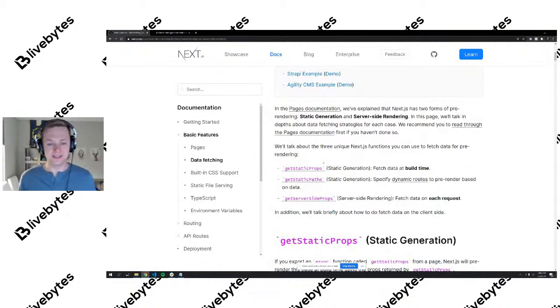And the difference is if you use the GetStaticProps method, what this is going to do is it is going to fetch the data at build time. So when you go to deploy your application, when Next.js builds your app, it's going to go and build that page, pre-render it, and essentially generate an HTML page with the content already loaded in. Now, this is really, really great for performance. It's going to make sure that your page loads really, really quickly.